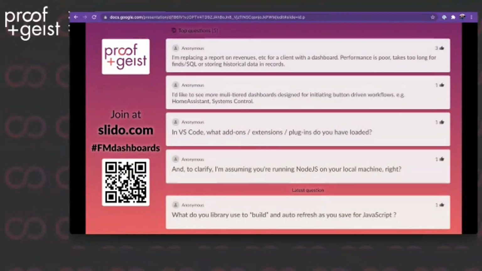Let's take a look, see if there are any more questions. It looks like these are the same ones as before. This one's got some good upvotes, so that's great. It's definitely worth talking about when we get to the data section. Hopefully I can shed some light on that in this time.